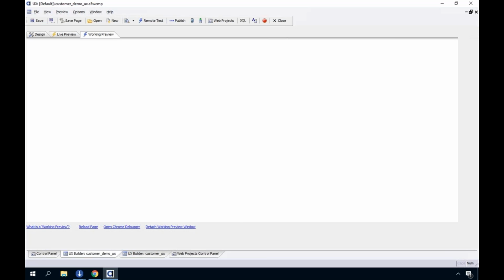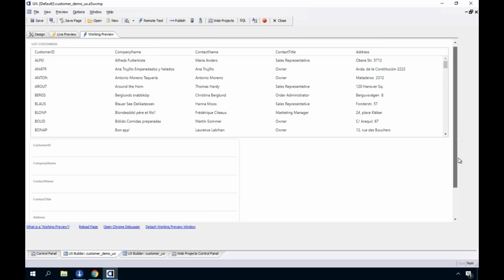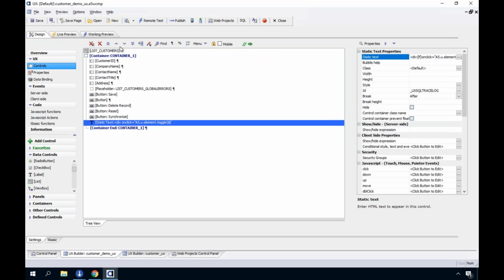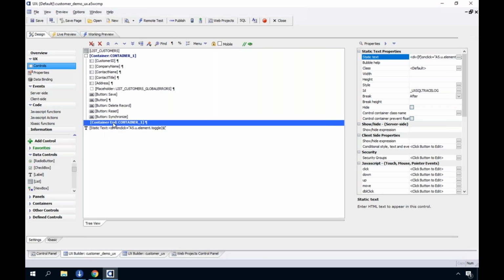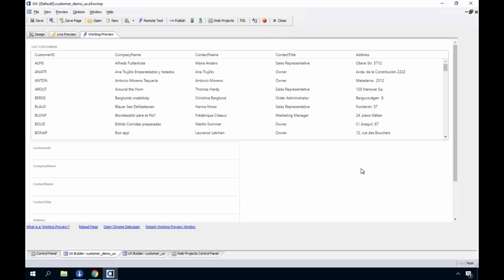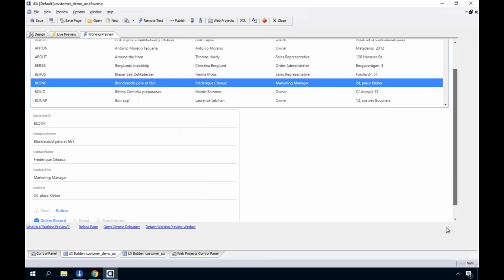So now if I go into my working preview, you're going to notice, oh, I just had to save that there. You'll notice now that I have a new little button here called Show Hide. Actually, you know what? I want to go back in there. I want to put that below the container because I want it kind of isolated from the rest of the information on the screen. So I just move that down outside of this container. I go in there and you'll see everything works the same. I have that little button down here.